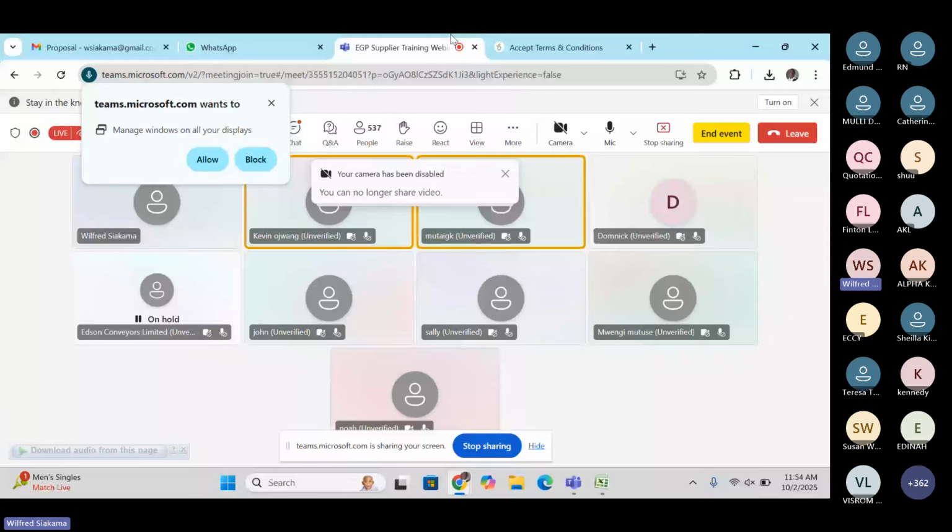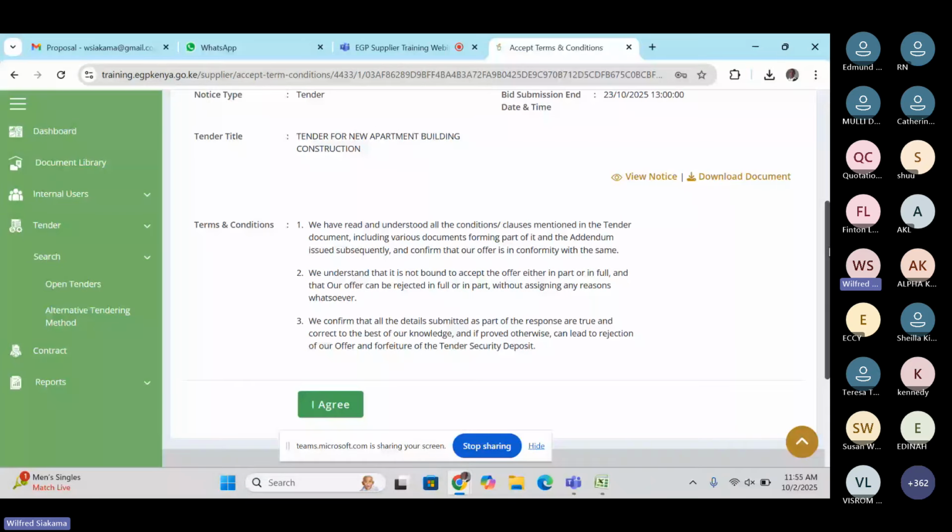Among the terms of condition, we have 3 terms. We can read together. One, we have read and understood all the conditions and clauses mentioned in the tender document. We assume that the tender you have downloaded, you have already read it, including the various documents forming part of it and the addenda issued subsequently, and confirm that our offer is in conformity with the same. That's the first term and condition.